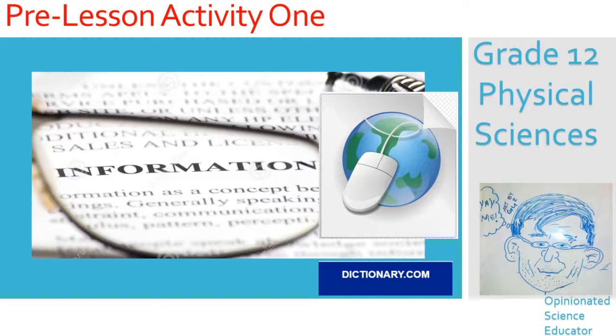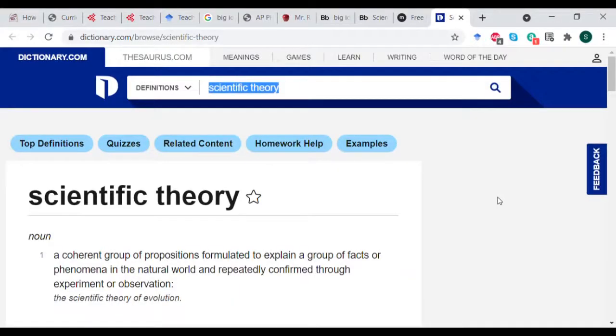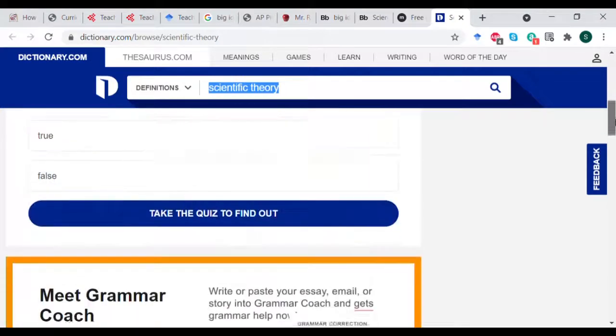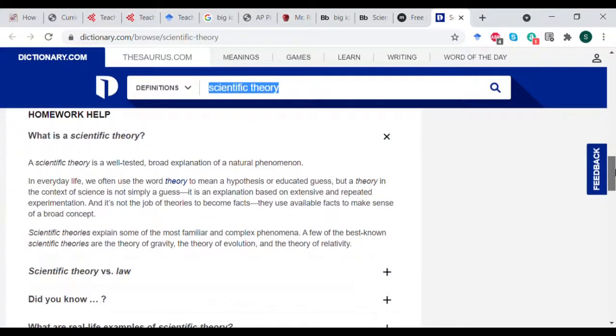Now, if you have access to the study guide, it provides an outline of what you need to do for the pre-lesson activities. So, do you know the definition of a scientific theory? You are told to go to dictionary.com and make notes that show you know the definition of a scientific theory and you understand the difference between a scientific theory and law. And there, if you click on the link, it will take you directly to the dictionary.com website where you can look up the definition of a scientific theory.